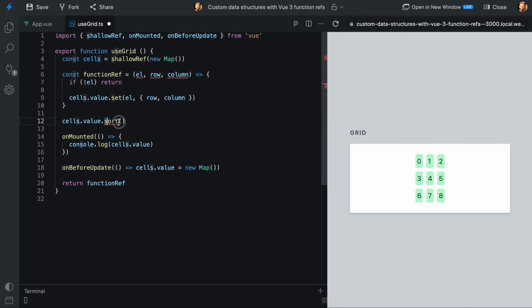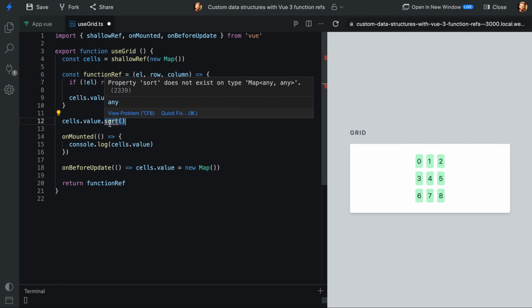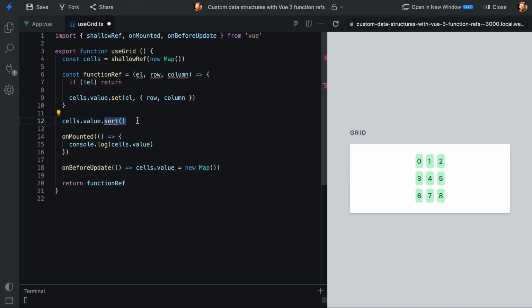This dot sort, on a normal array, if you constructed that array with ref in Vue, this would trigger reactive updates, because Vue would detect, okay, this sort method is changing this array reactively, and we should update the template, re-render the template based on that. If you do that on a shallow ref, the shallow ref doesn't go down deep enough to detect that level of change. So it will only run reactive updates when you replace the entire value with something else, like cells.value equals an entirely new thing.